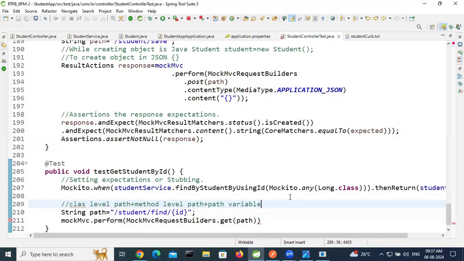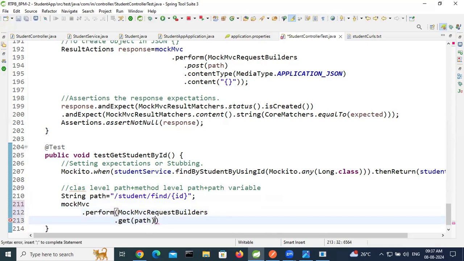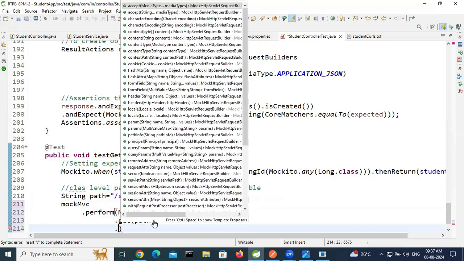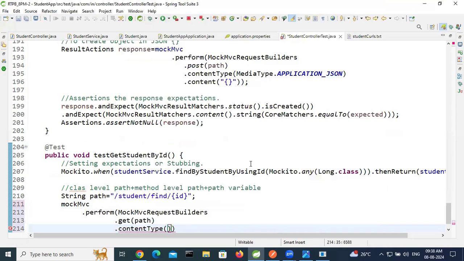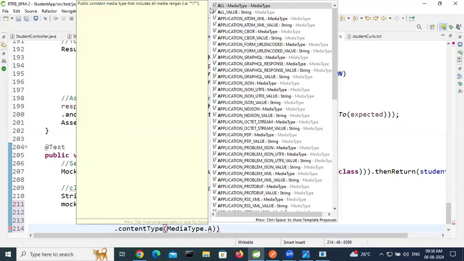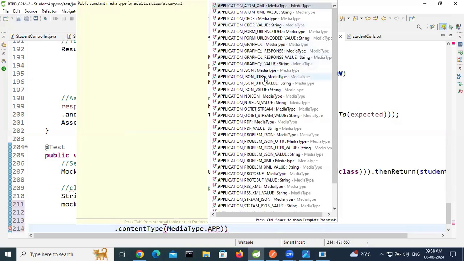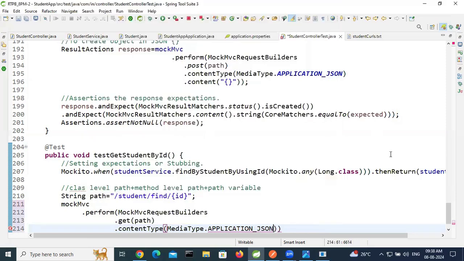After that, we need to pass the content type. For MockMvc, arranging this for pretty printing, dot content type. Here content type is expecting MediaType dot APPLICATION_JSON. APPLICATION_JSON.